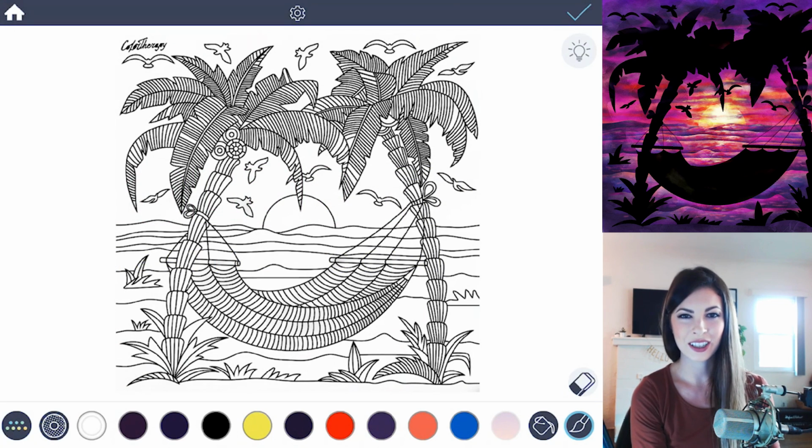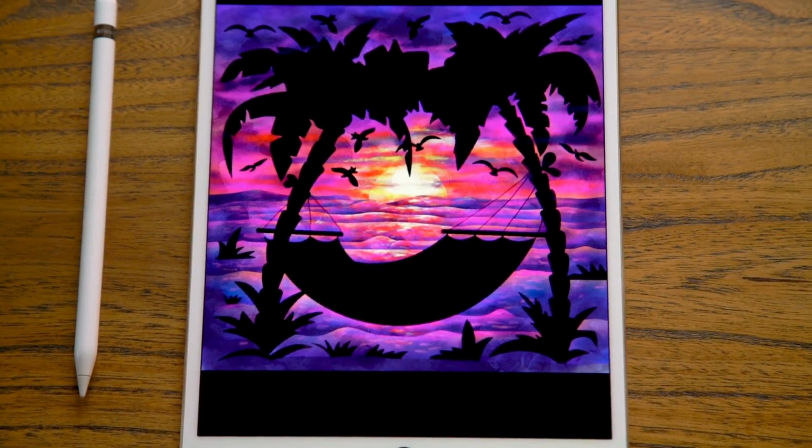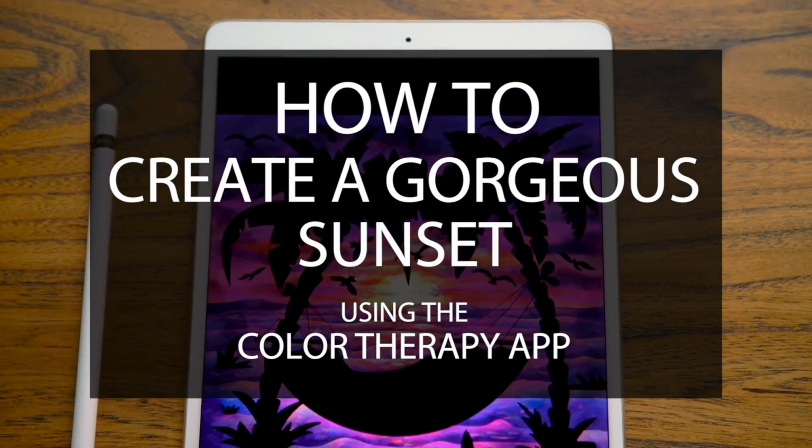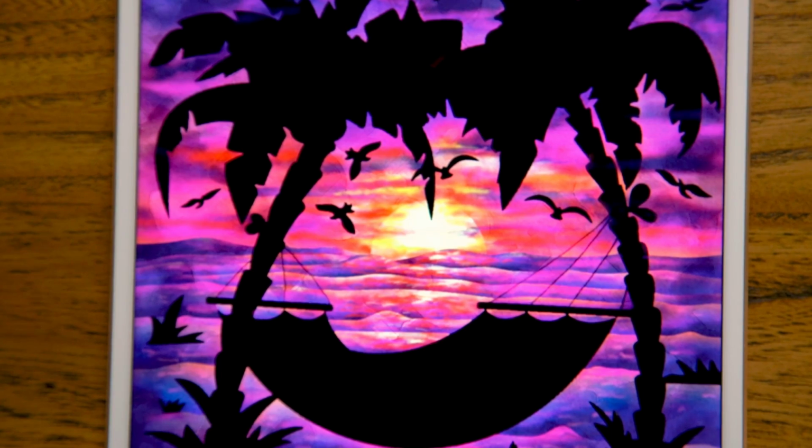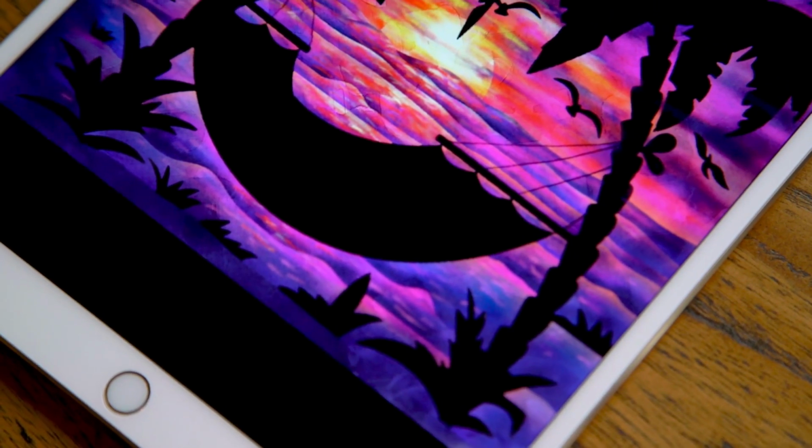Hi everyone, I'm Rachel, and in this tutorial, I'll show you how to color a gorgeous sunset using the Color Therapy app. Some of the best sunsets are ones reflected over water. In this image, I blacked out the foreground so it would look like a silhouette. This also helps to focus the eye on all of the colors of the water.